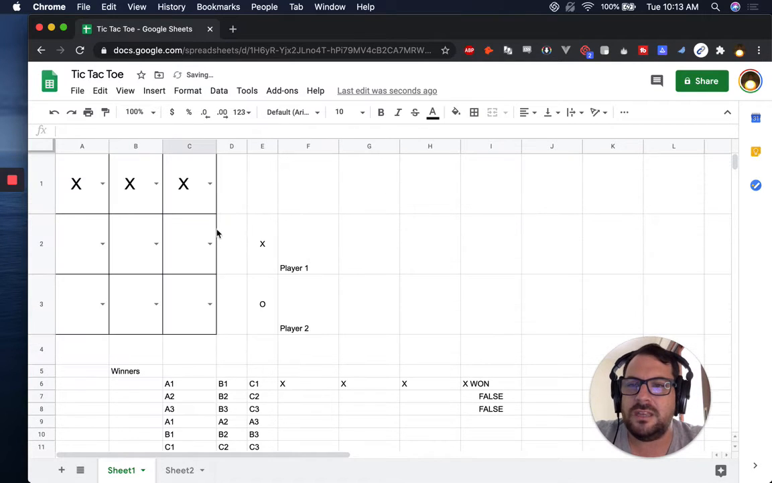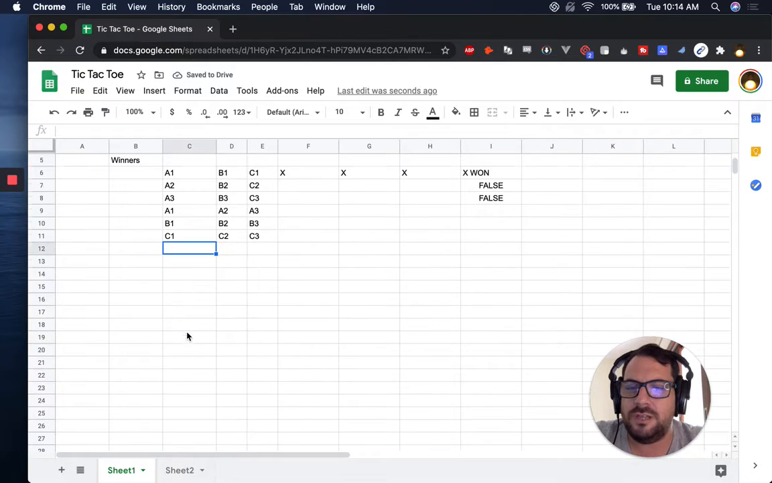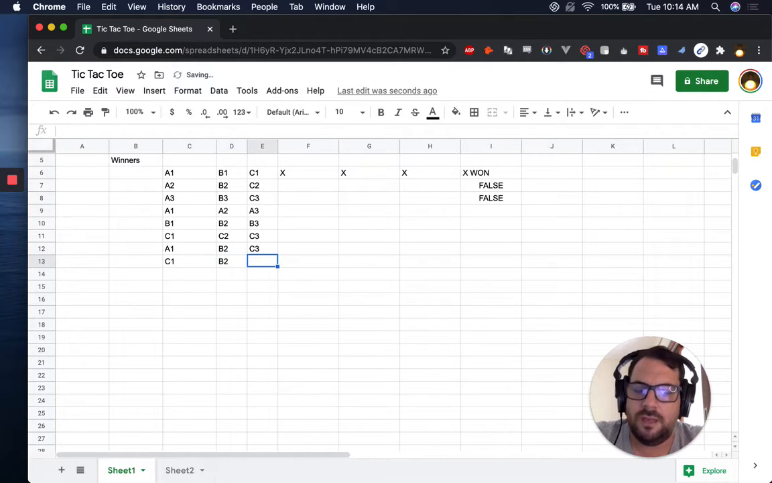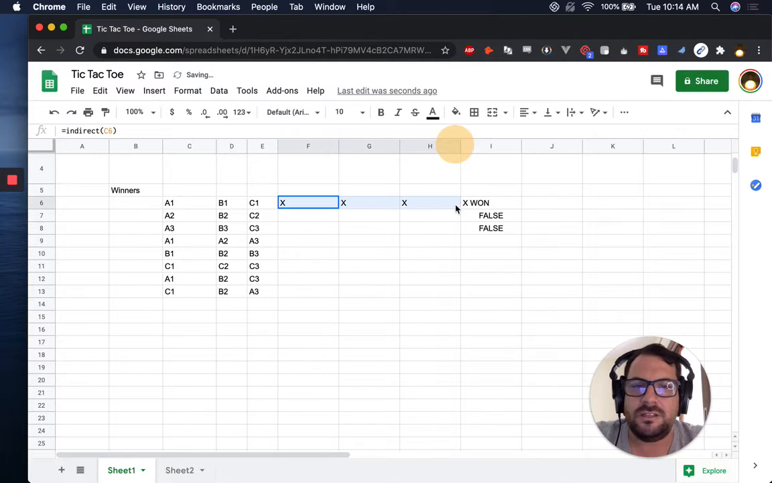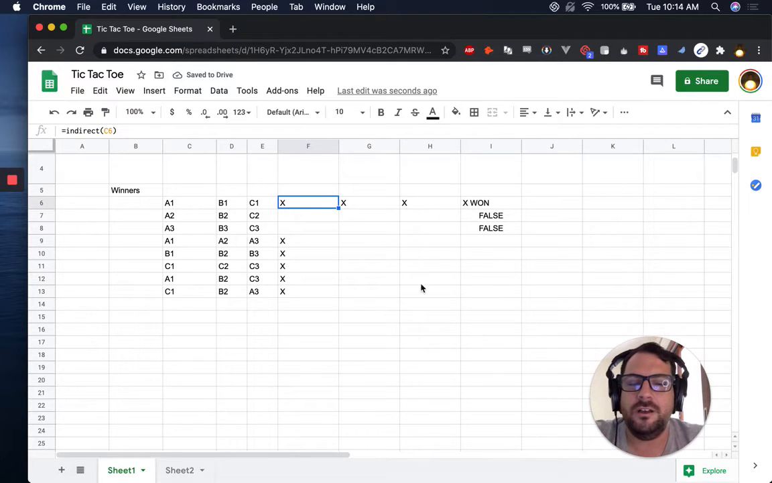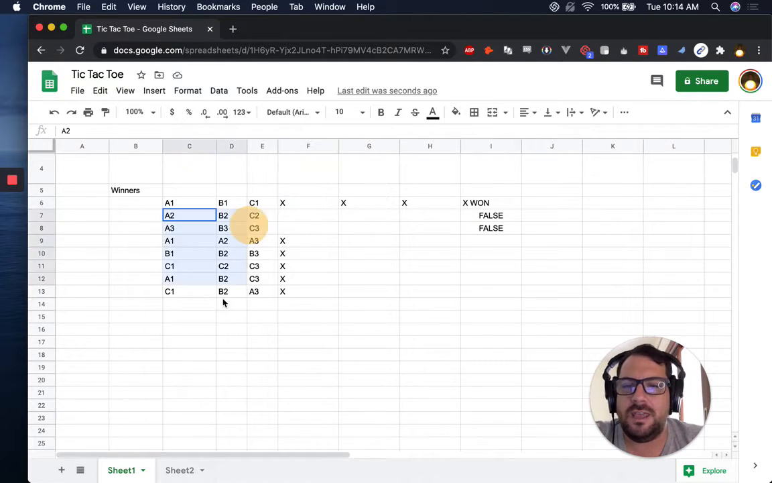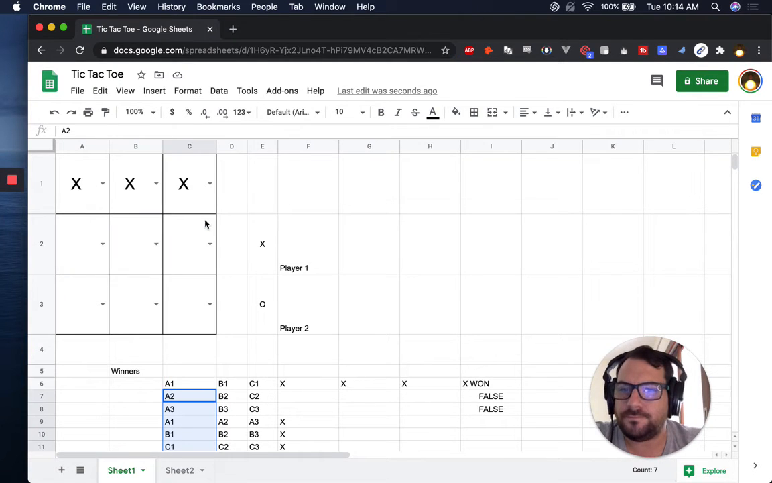And then the last thing is the diagonals. A1, B2, C3. And then it's going to be the opposite way. C1, B2, and A3. So now I have all these indirects here. I'm just going to copy and paste these down because they're all just referencing here. So now we have all of the possible wins. We have 8 different win states here.